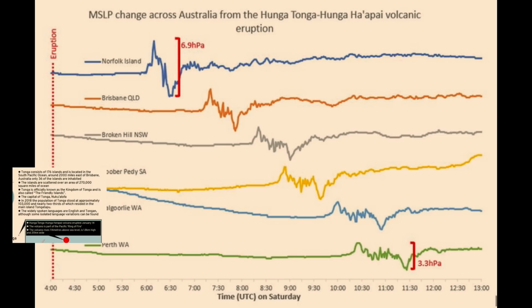So from the location of Tonga in the South Pacific, the shock wave spread, and within only a matter of hours after the eruption, shown by the red dotted line over on the left, only 6 or so hours later, a pressure hike and depression, corresponding to the pressure wave, was picked up in a nearby island in the South Pacific, Norfolk Island. It's a bit south of Vanuatu, north of New Zealand.